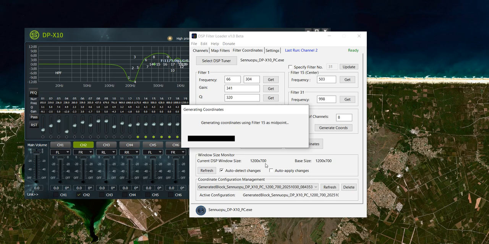So yeah, I will tell you what this application is, what it does, and how you can use it to make your life better.